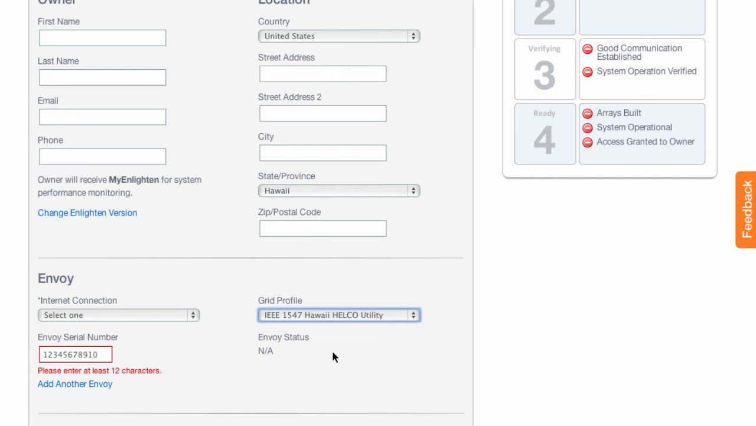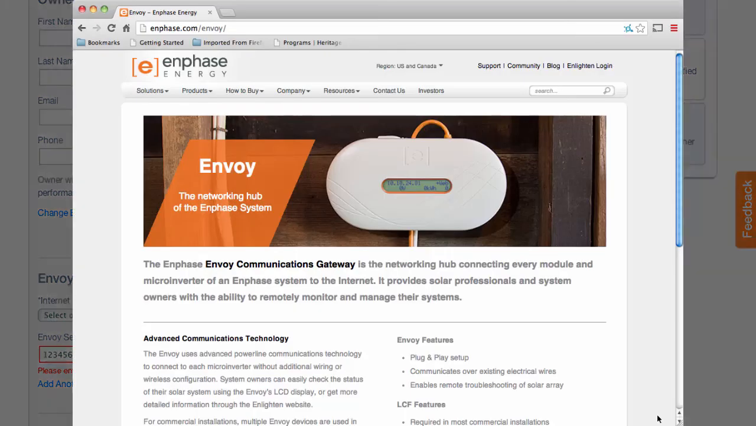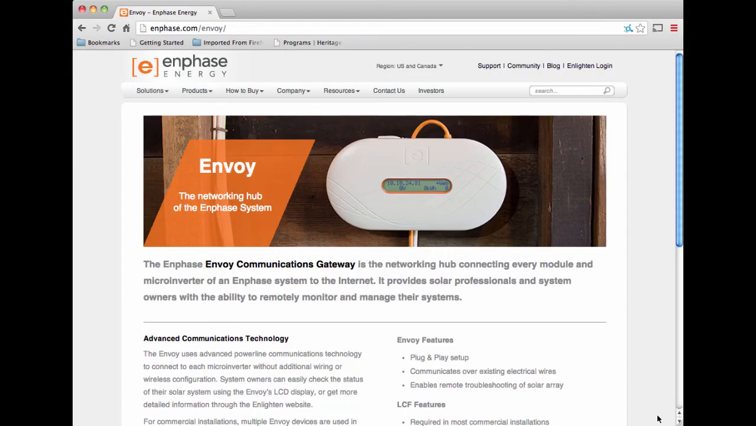So easy peasy, nice and quick to do. It really doesn't change anything on your side. It's just helping you get your grid profiles for your location and help speeding up your installation to make sure that you've got your inverters that are going to be operating correctly with the correct grid profiles in your area. So that wraps up our video on how to set your grid profiles through the Enlighten activation.